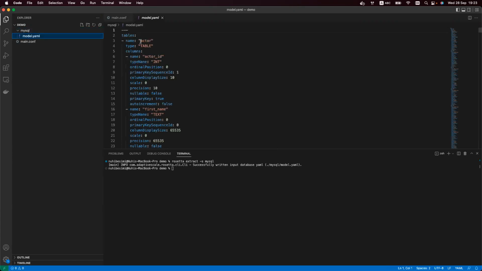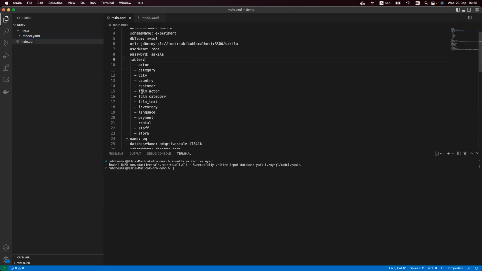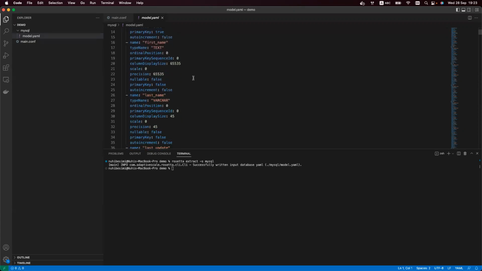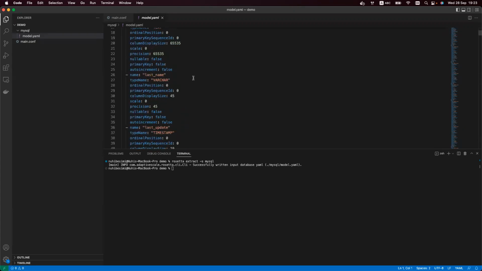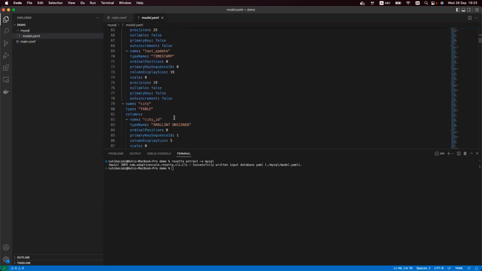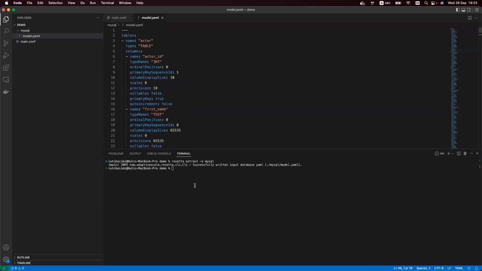So this is that DBML that we presented during our presentation in the slides, and here we have the list of all the tables that we have listed here in main.conf. And for each table, we have the columns and some additional attributes for every column, starting with column name, type name, and some other details. This is the first. Here we continue with the second table, which is the name, category, and so on. This is pretty straightforward. It just extracts the schema in a DBML format.